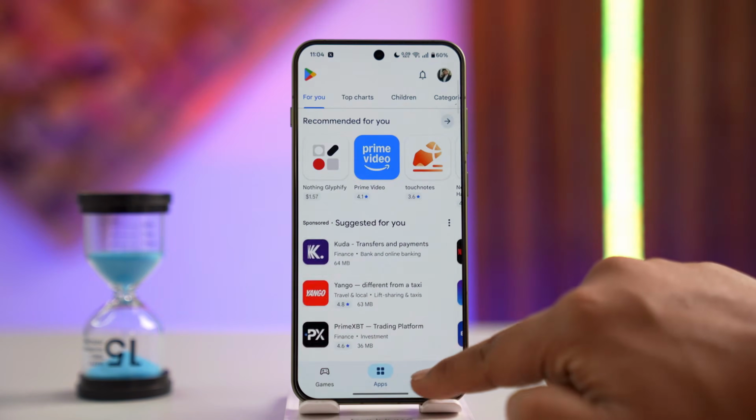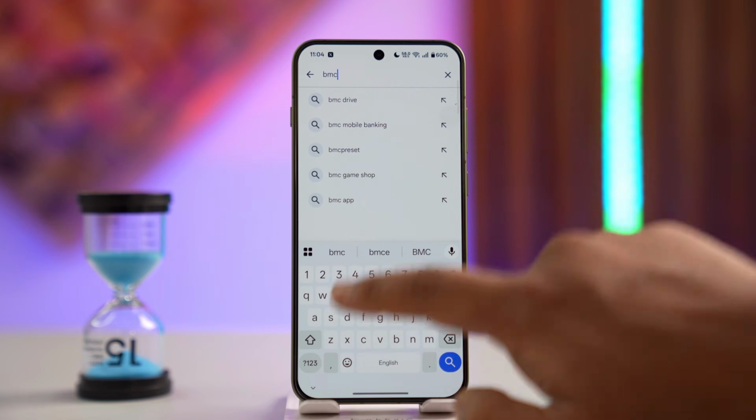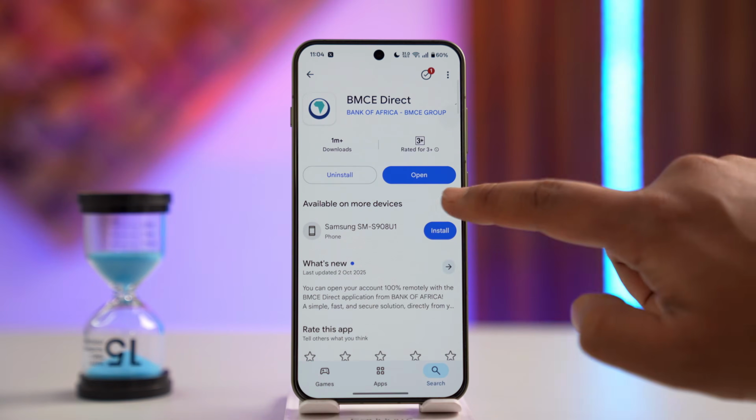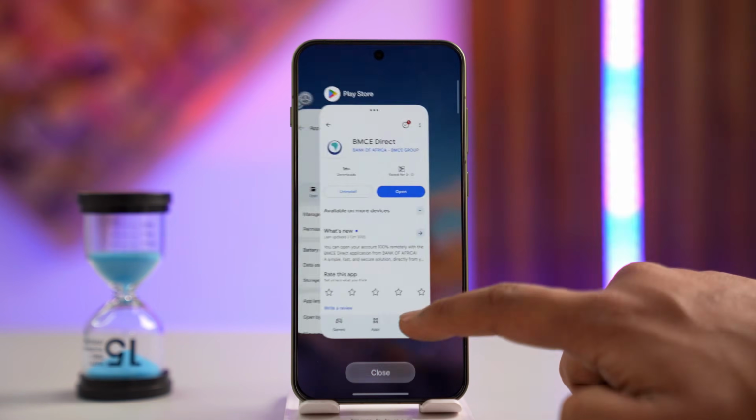Go to your Play Store or your App Store and simply search for the BMCE Direct application. And once you went ahead and searched for it, make sure it is updated to the latest version. You can also try to restart your device to see if that helps you solve the problem.